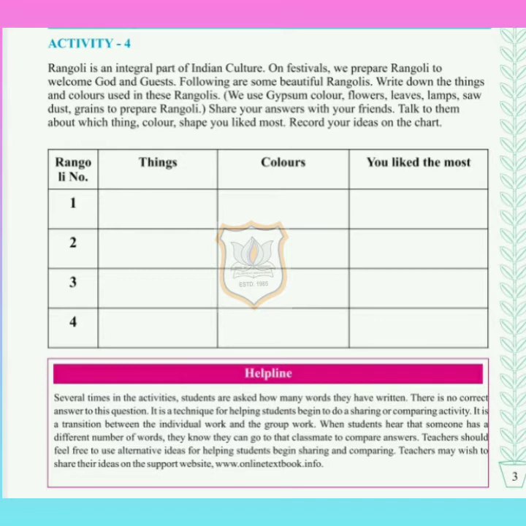We use gypsum color, flowers, leaves, lamps, sawdust, grains to prepare Rangoli. Share your answers with your friends. Talk to them about which thing, color, shape you like the most. Record your ideas on the chart.